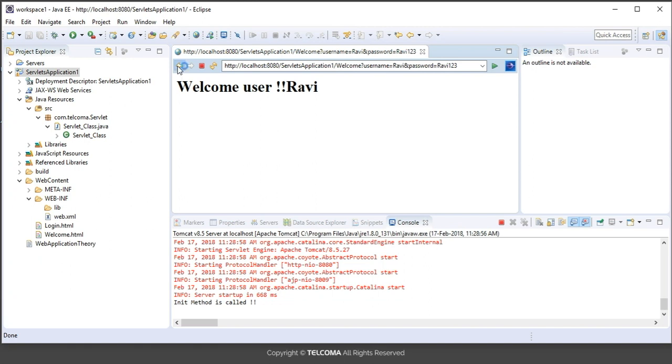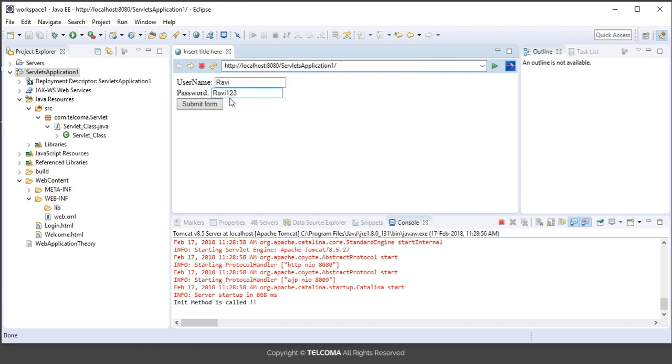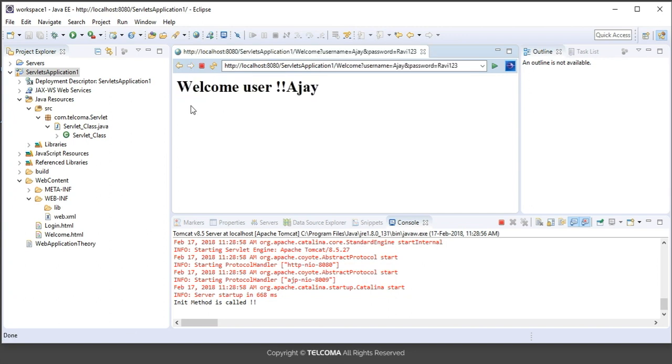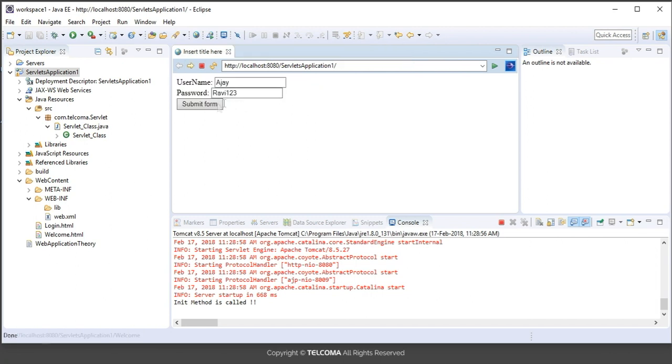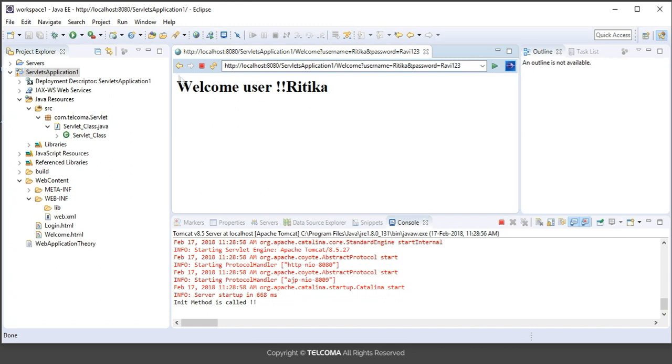But let me process the same servlet again, but with another username, Ajay. Service is called, but the init method is not being called because that is called only and only once. I can write another name, say Vritika. Again, init is not called. Clear? That is the way of the init method being called only once.